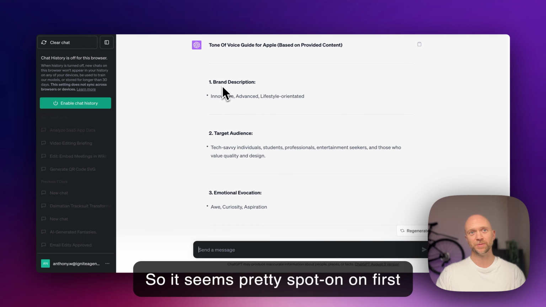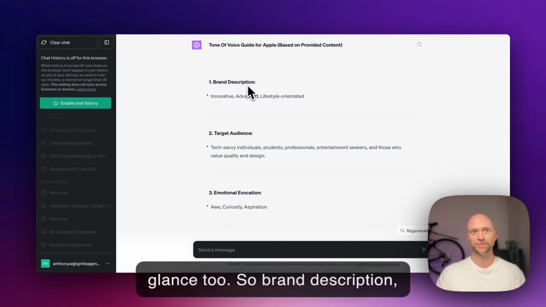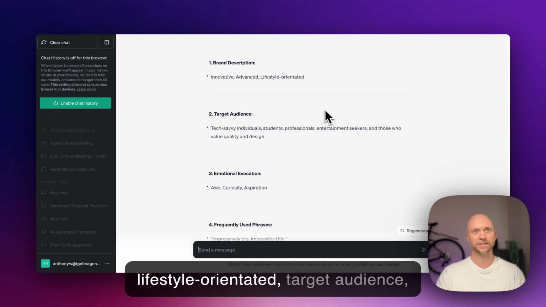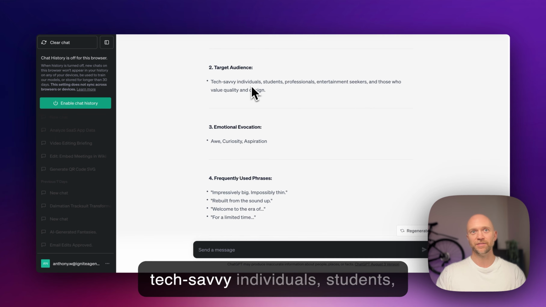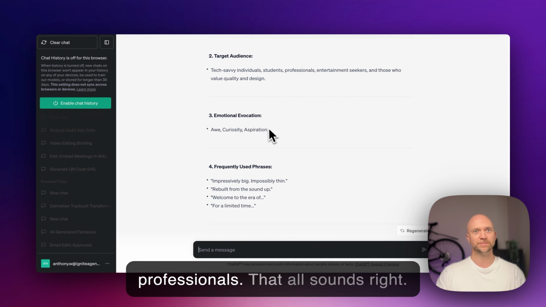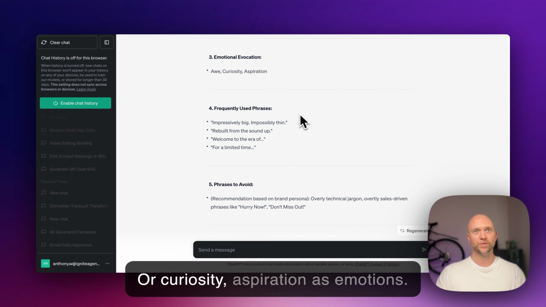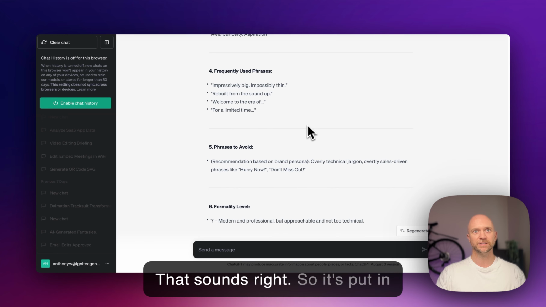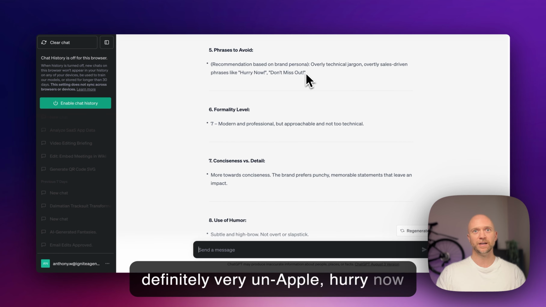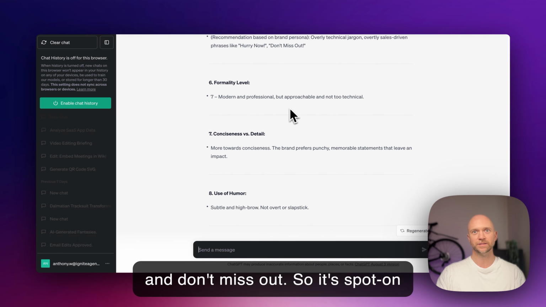So it seems pretty spot on at first glance too. Brand description: innovative, advanced, lifestyle orientated. Target audience: tech-savvy individuals, students, professionals. That all sounds right. Curiosity and aspiration as emotions, that sounds right. This is definitely very un-Apple: hurry now and don't miss out. So it's spot on there.